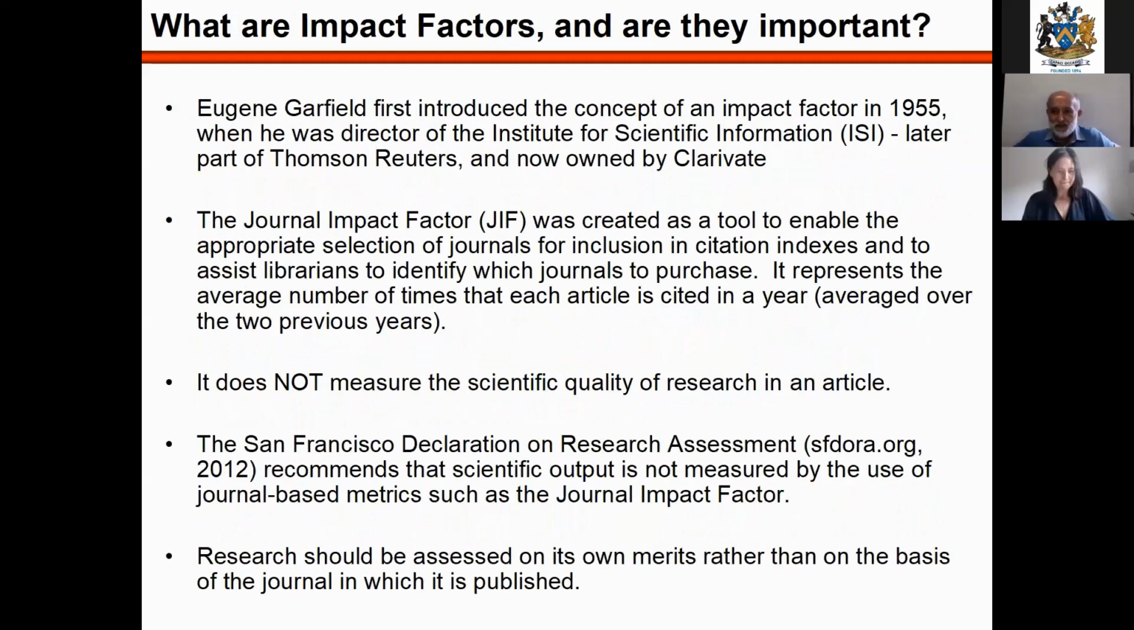There's another question that comes up, and this is where I'm going to try and get contentious. What are impact factors, and are they important? Now, Eugene Garfield, for whom I have a lot of respect, first introduced the concept of a journal impact factor in 1955, when he was director of the Institute for Scientific Information, ISI, which later became part of Thomson Reuters and is now owned by Clarivate, used to be called Clarivate Analytics.